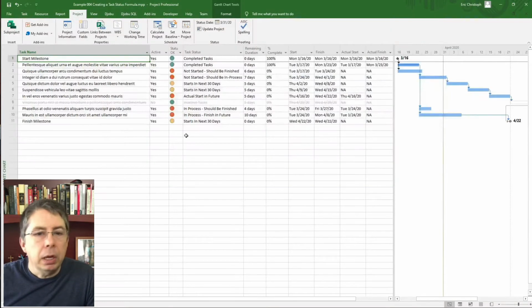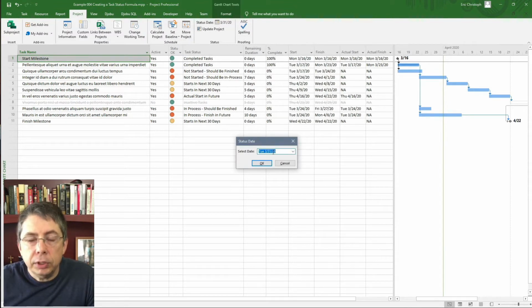Okay, and two things that I like to do to get started. Well, first, we absolutely have to set our status date. So I'll go to the Project tab, Status Date, and we just set the date for our status as of date. That helps us calculate all these other task statuses.